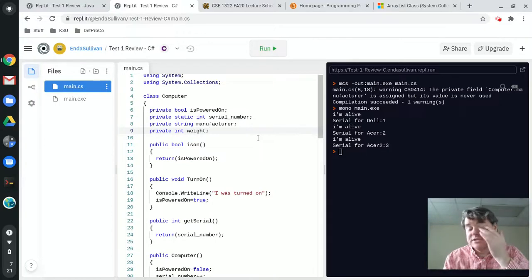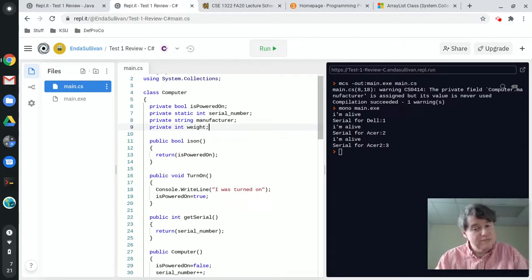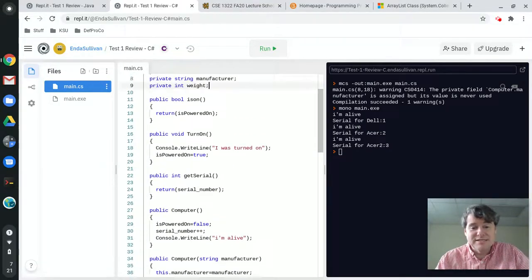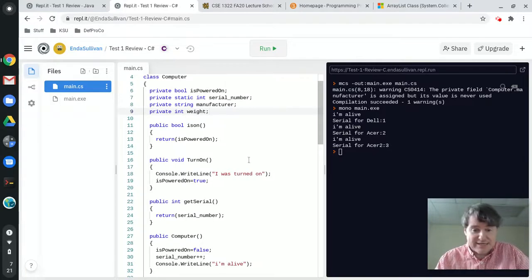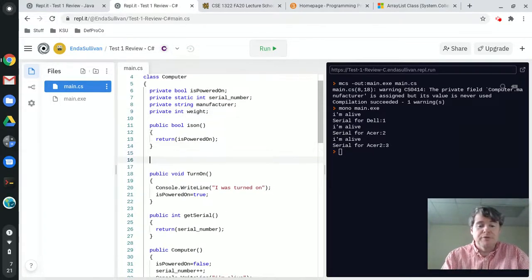So desktop computers tend to be pretty hefty. Laptops, they go out of their way to make them lighter. See how I'm going here? All right, so we have a weight, and we may have some methods inside of computer for getting and setting that weight. So let's go ahead and do a couple of those.